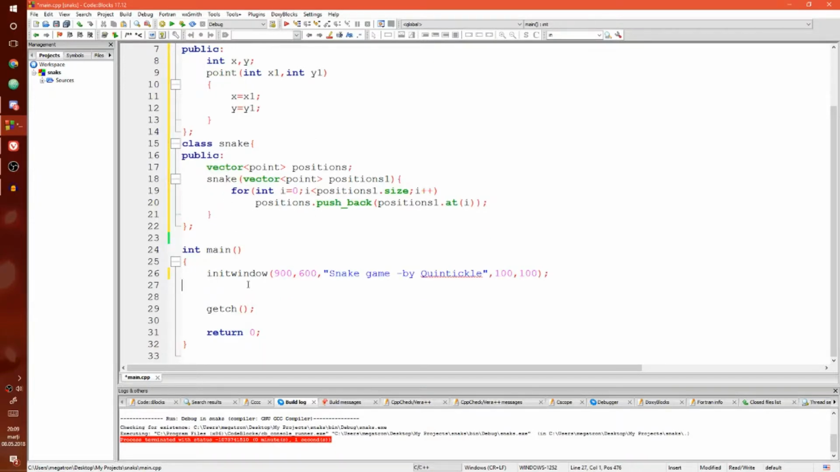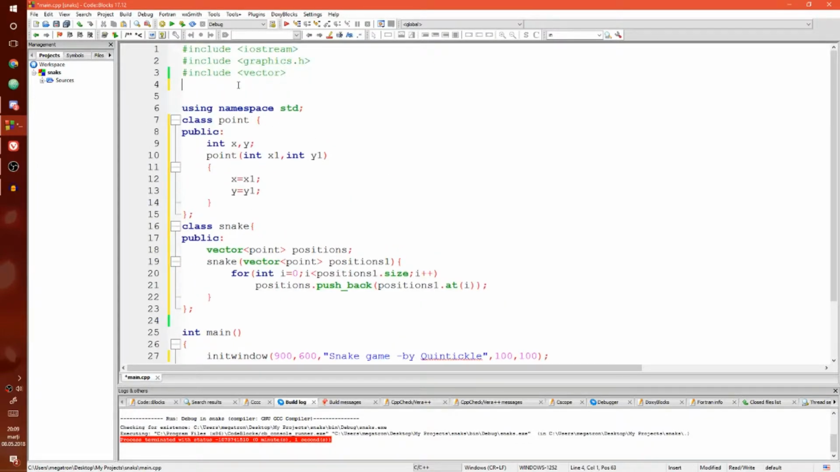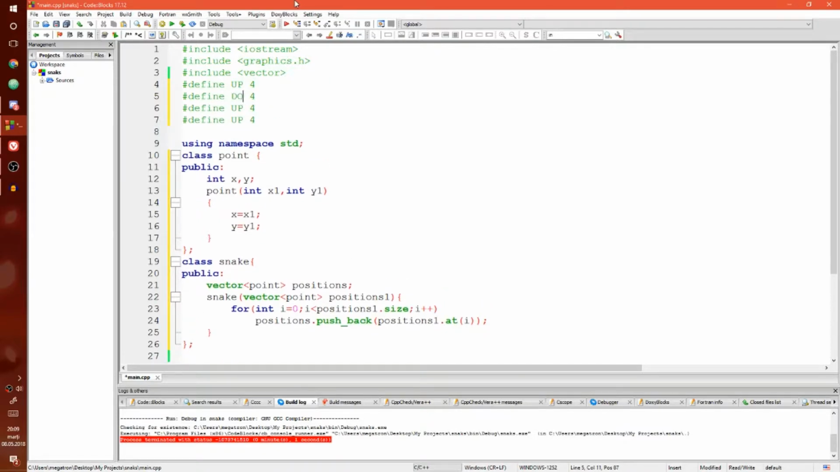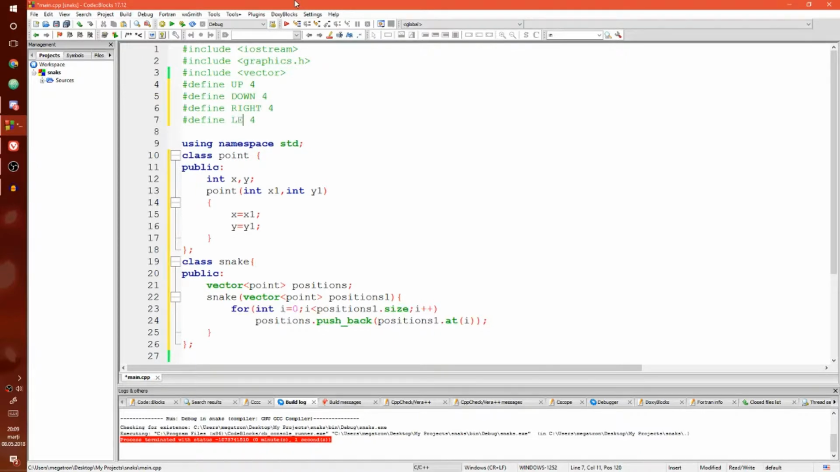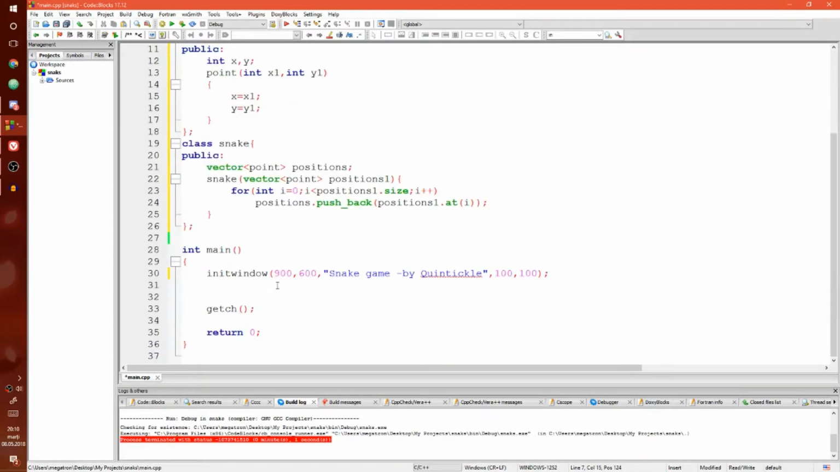Now I'm going to implement a simple directioning system. It's going to be define. I can't type today. Define up, and I'm going to do 4 copies: down, right, and left. We can give these any values we want, but I'm just going to do 1, 2, 3, 4.